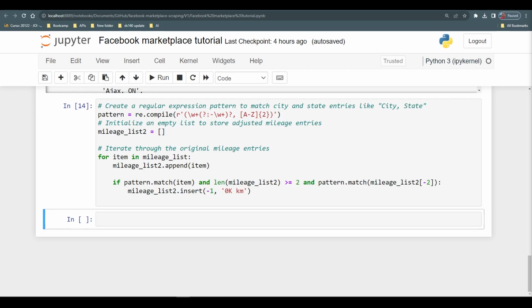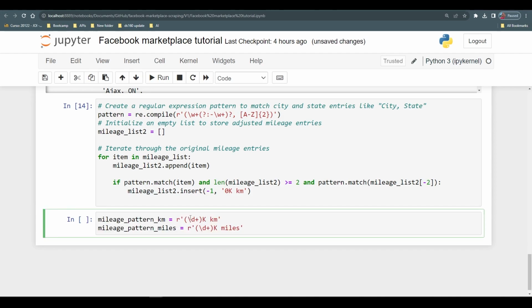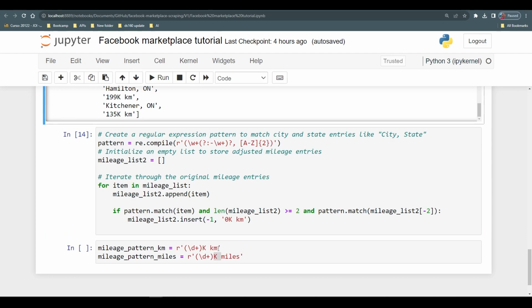Next thing we're gonna do is remove the location from the mileage list. We're gonna be using regular expressions once again. Let's create a pattern for the mileage. This one is for when it's in kilometers, and this one is for when it's in miles. Here in Canada, some cars might be listed with their mileage in actual miles, but most of the time it's kilometers. But we gotta account for that, because if it happens, we gotta be prepared. This is for the numbers, and then the letter K, and then either km for kilometers or miles.